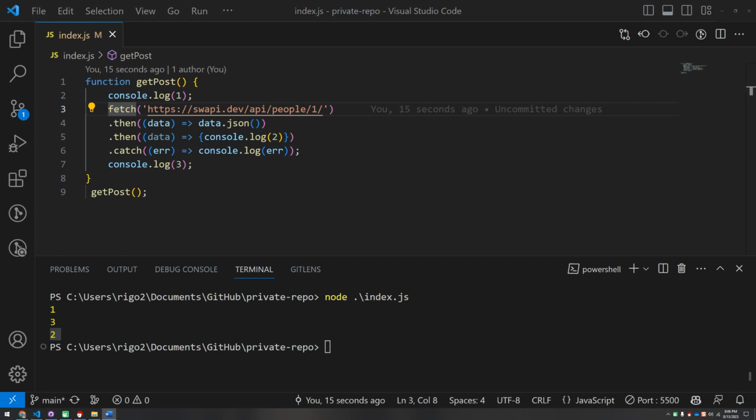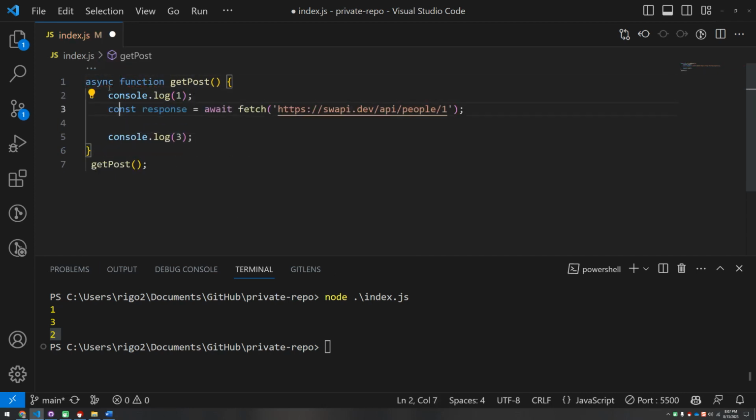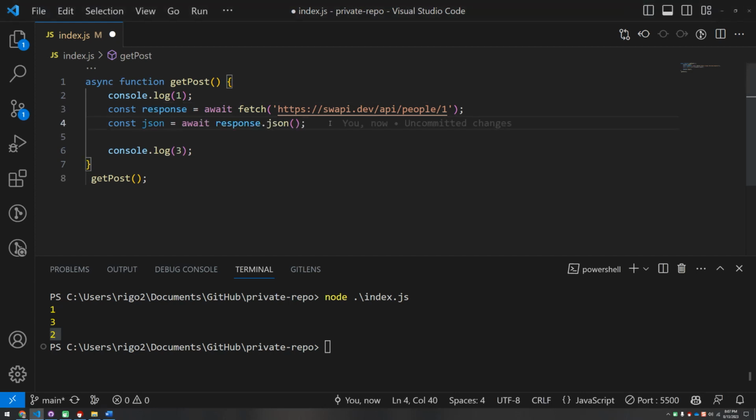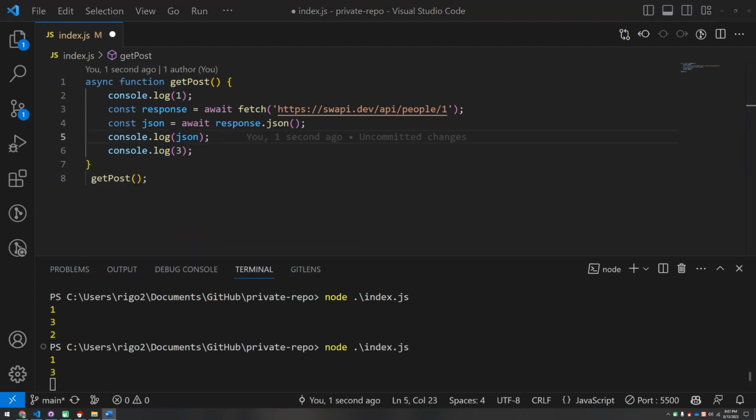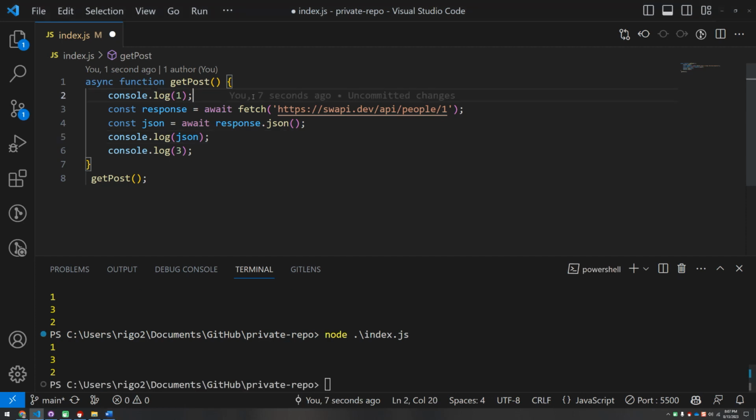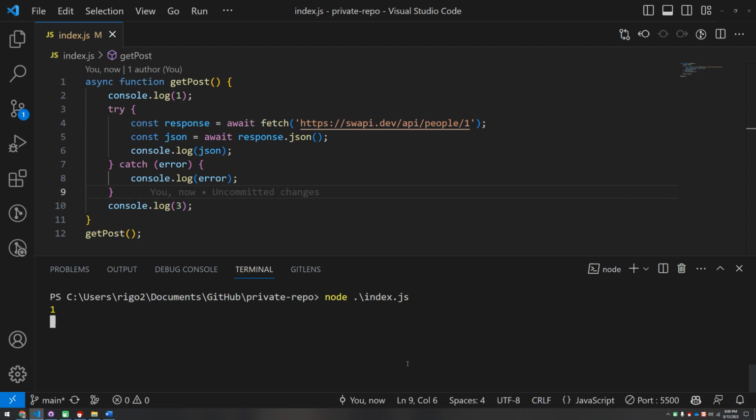Now, to avoid this, I think we need await, which makes it behave as a synchronous function. And we're going to console log out our JSON response. And it should happen between 1 and 3. Okay, something goes wrong, definitely. Let's try to put it into a try and catch statement. And let's clear the console. And let's try it.